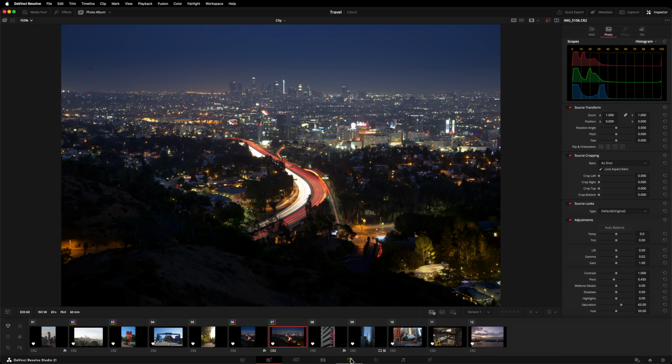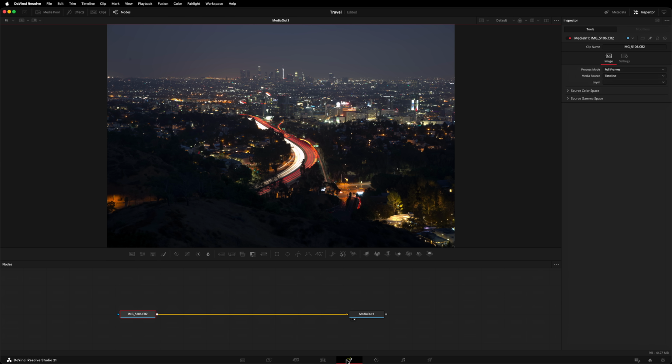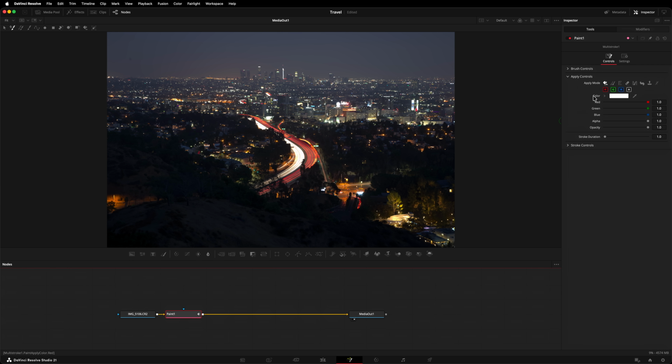It's also possible to edit images using the tools in the Fusion page. This image has some sensor dust. With the image selected, head to the Fusion page. I will create a paint node, equip the clone tool, and remove the dust. Hold down Option or Alt to set where you are sampling from. And now you can use that portion of the image to paint out another portion of the image.